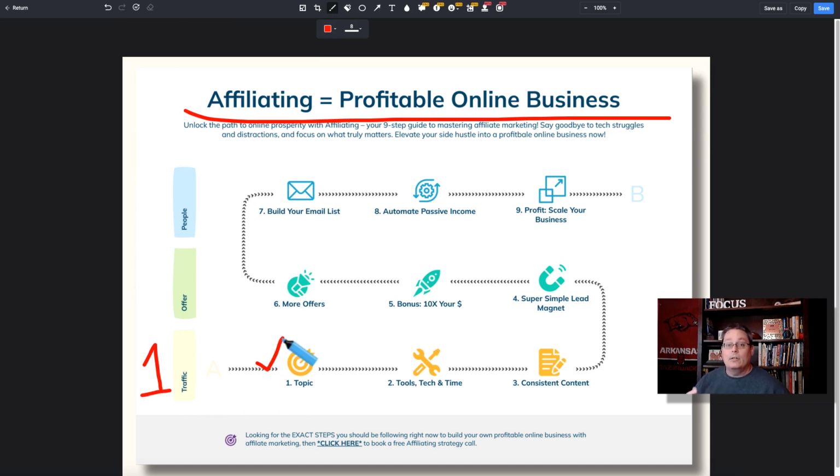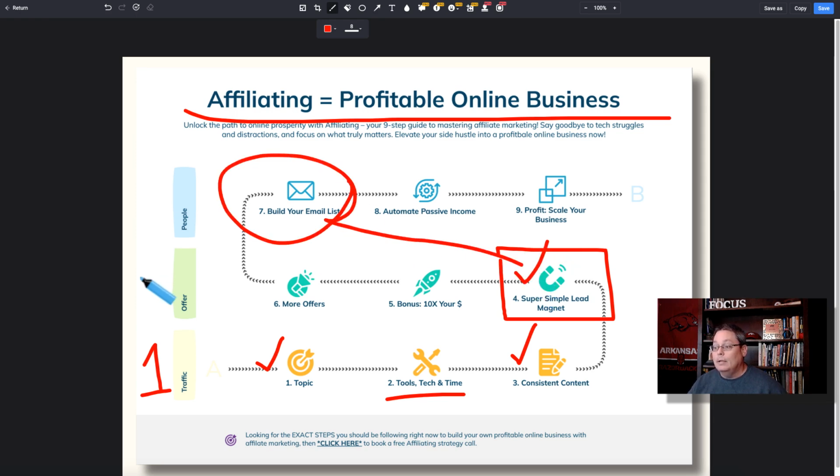We know our topic now is about green energy. And of course, we know we need to create consistent content. We need to find the tools, the tech, and the time to start creating that consistent content. Then one of those tools that we need is something to create the super simple lead magnet to add people to our email list, because we need to move up to pillar number 2, or the foundational phase, of presenting our offer to people and then adding them to an email list so we can follow up with them or let them know more about the offer to earn a commission. But it starts here with a tool to create that super simple lead magnet.